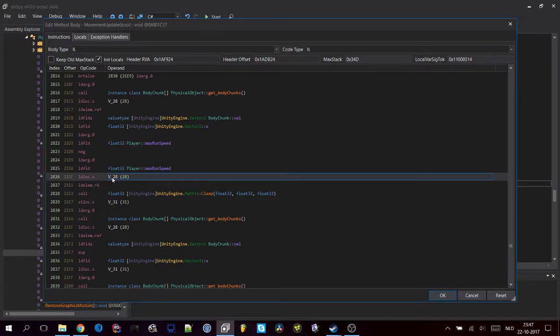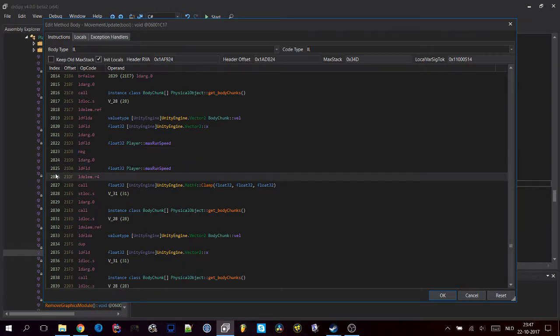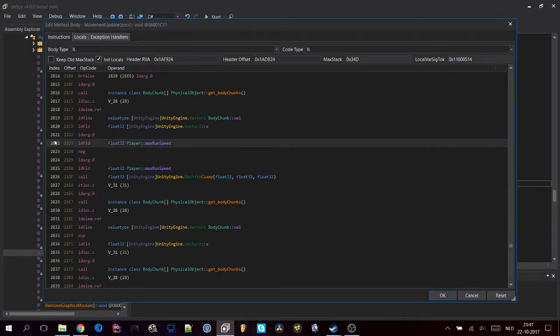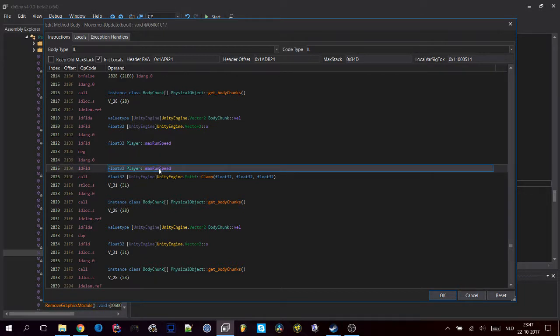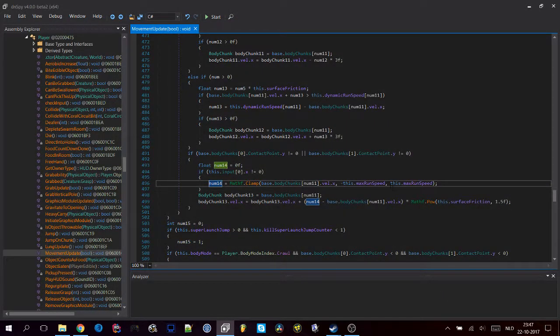The V_28 and the ldlm.r4. If you've done it correctly, it should say max run speed followed by clamp, float, float, float. Press OK. And you should see max run speed only in that line. Like this.